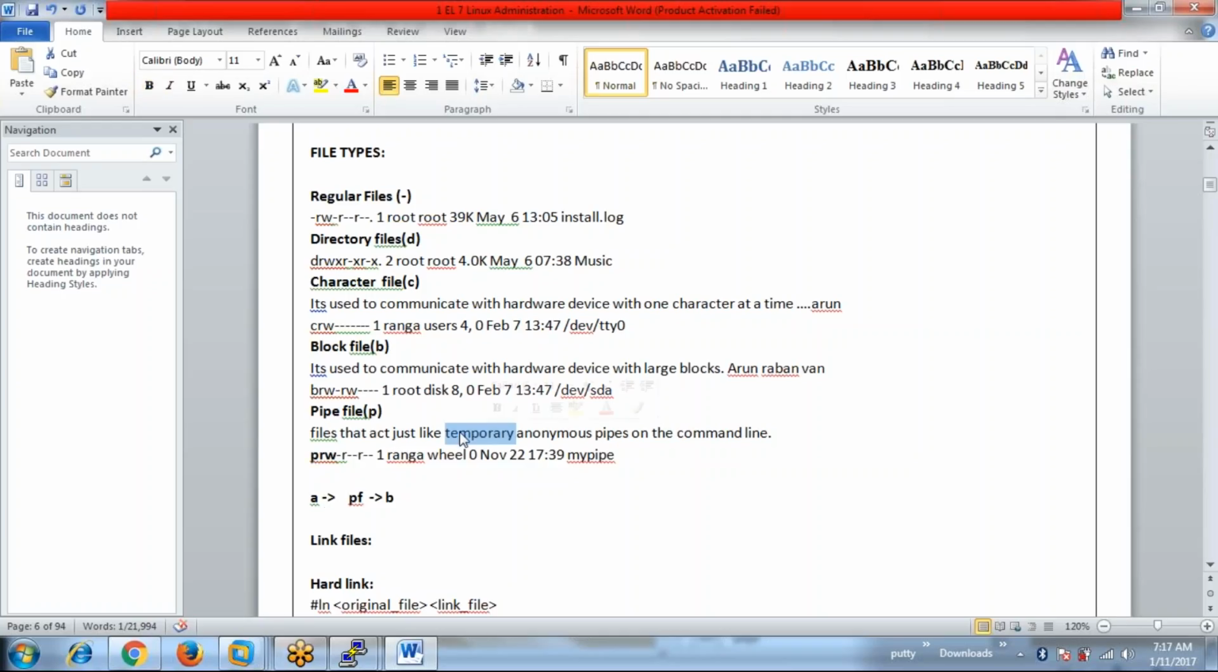Temporary file means when a process A wants to communicate with process B, it will be saving the message in the pipeline file. So for a temporary purpose, the size of the pipeline file will always be 0.